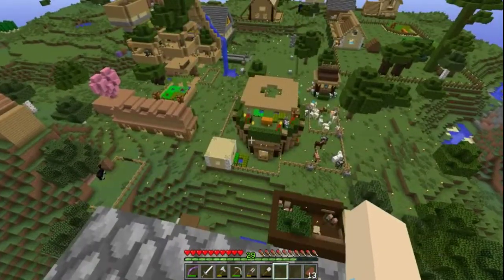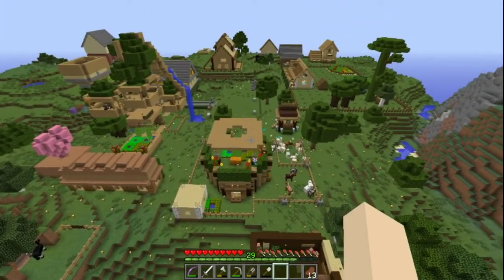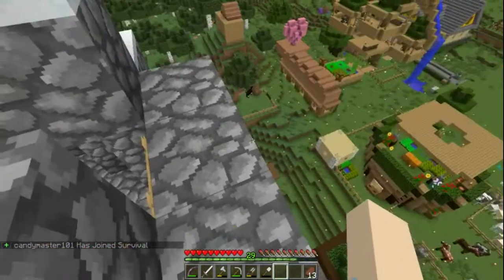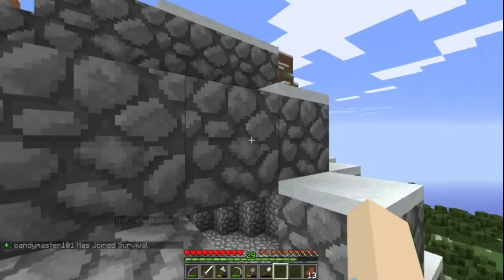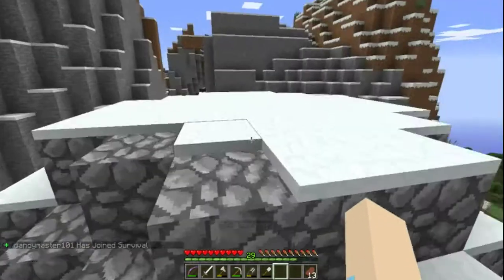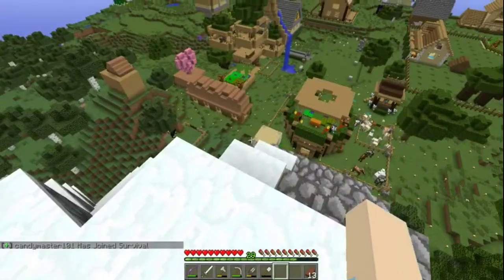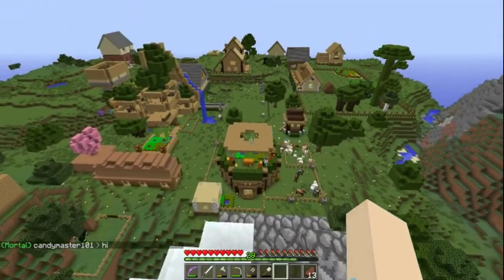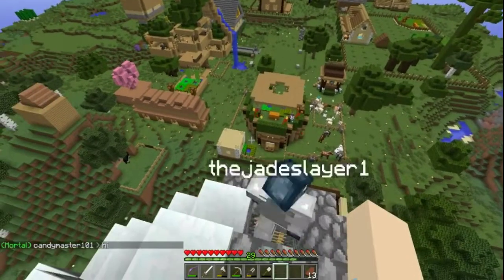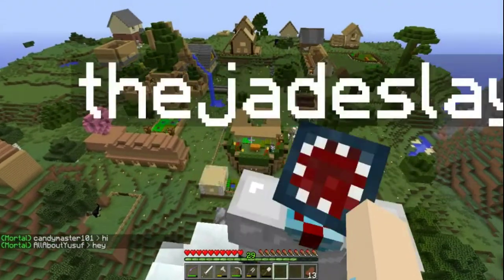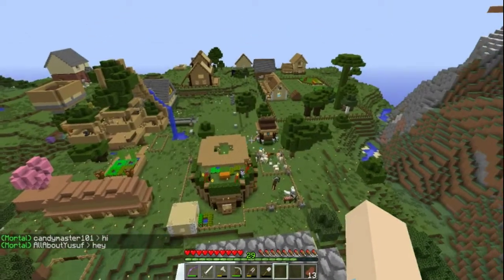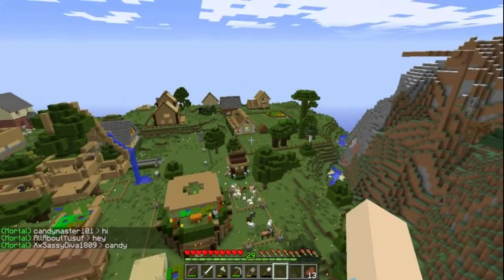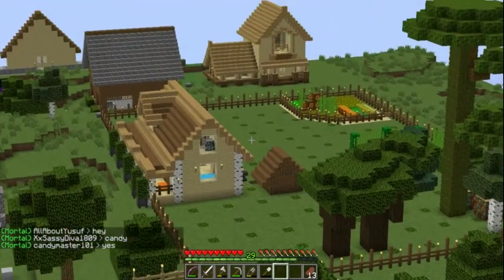Oh, wow. Look at that. Oh, this is so awesome. Bird's eye view. What are we gonna name our town? What should we call it? This is so cool. Now I do have Optifine, so I can still do this.